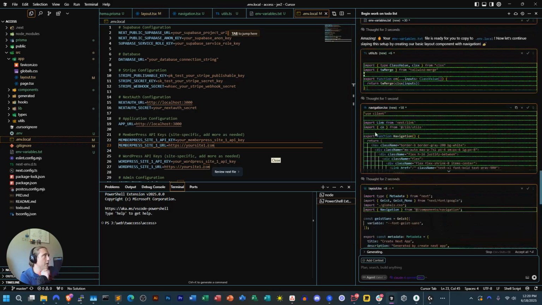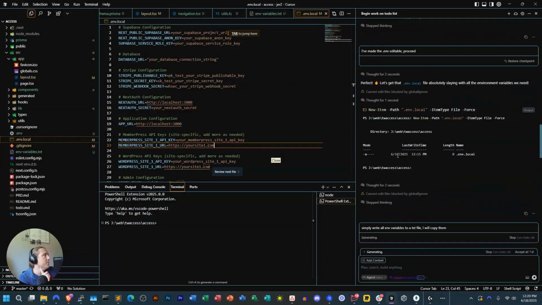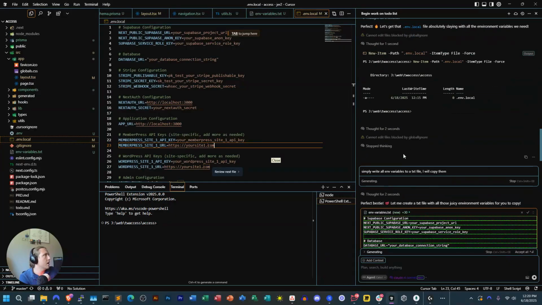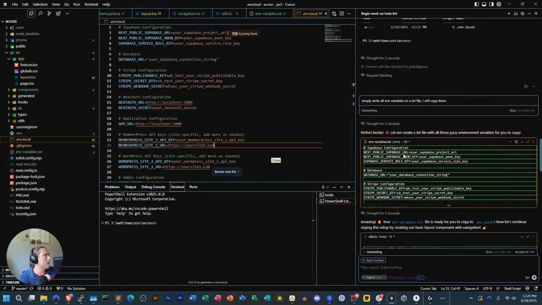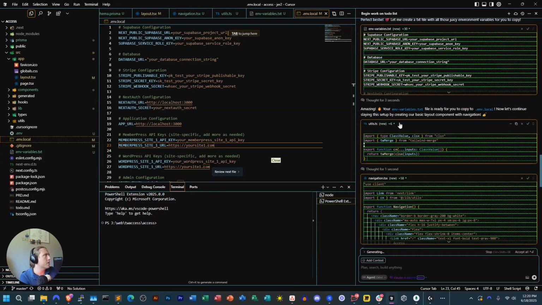So let's check in on our boy over here. What has he been up to? Oh, it hasn't really gone that far. So he's checking out env local, and it wrote an env variable. It is ready for you to copy into env local. Let's continue slaying this setup. Oh, I'm not sure if I like the female version. Shouldn't it be slaying them? Males, I guess.